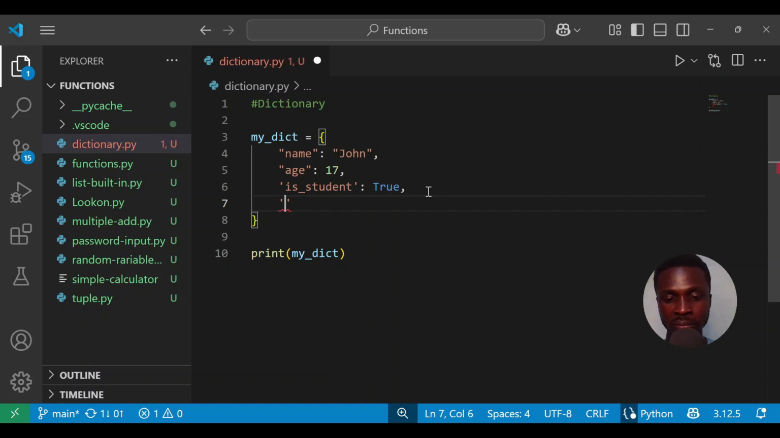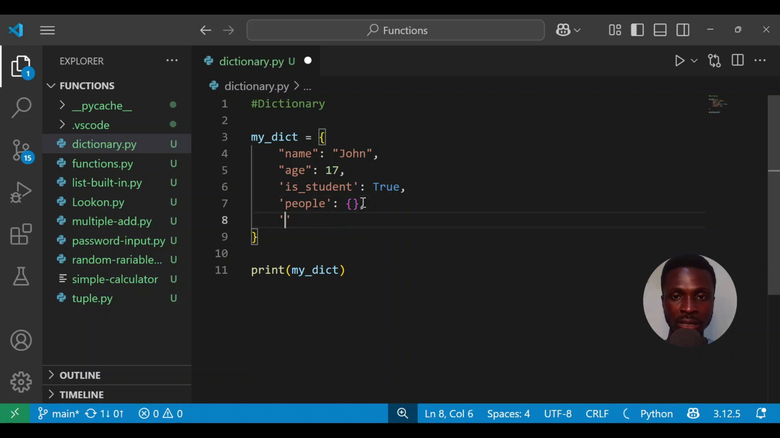So I can say people, another dictionary. And maybe I'll create a list within this dictionary. So I can say items, I mean courses. Courses. Okay, and then courses will be a list, so the person will have biology, geography, and then English.